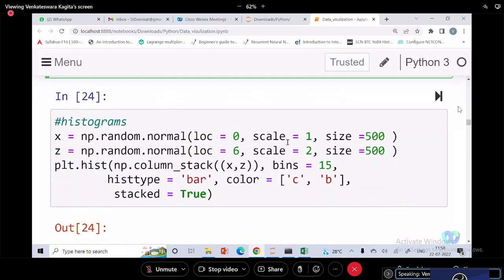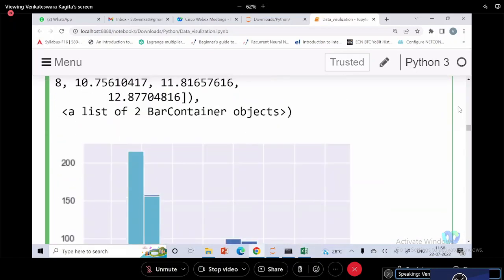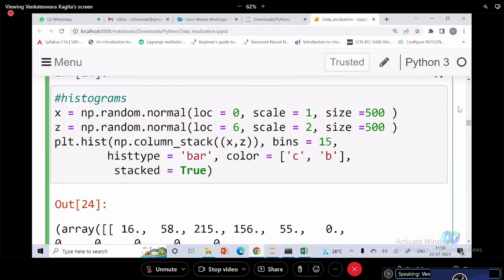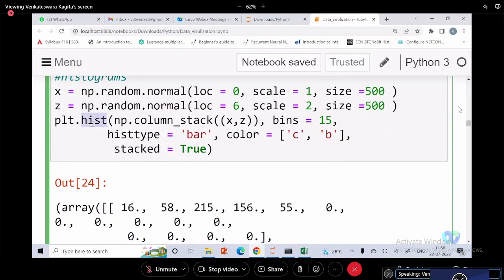Then histograms. It looks something like this. You can have them by calling plt.hist, np.column_stack. These are the random values that I'm generating using the normal distribution, np.random.normal. This is the location, which is the mean value, and this is the scale, which is the standard deviation value. And the number of points I want to generate is 500.